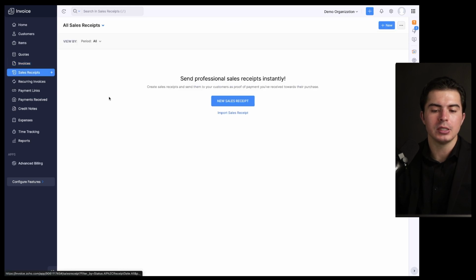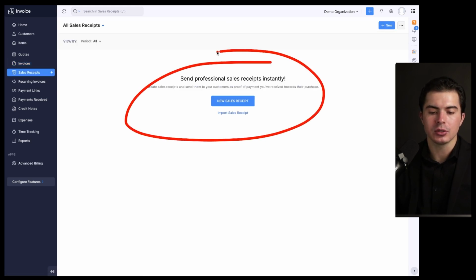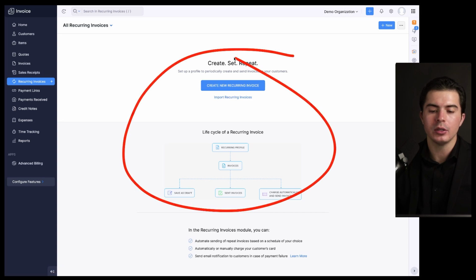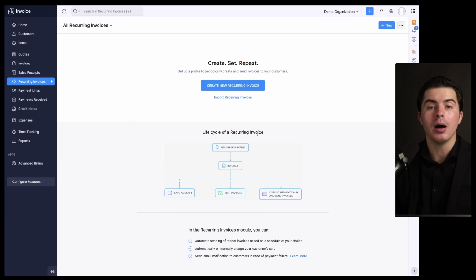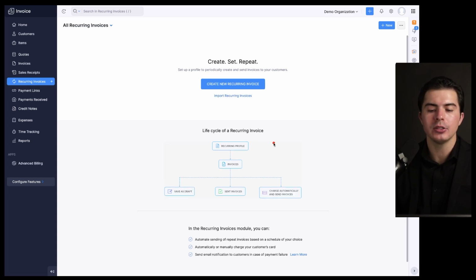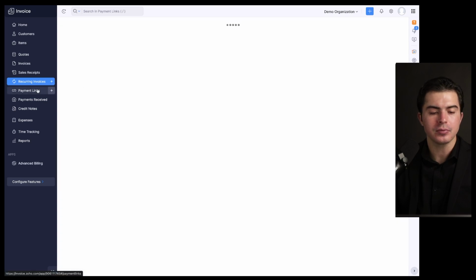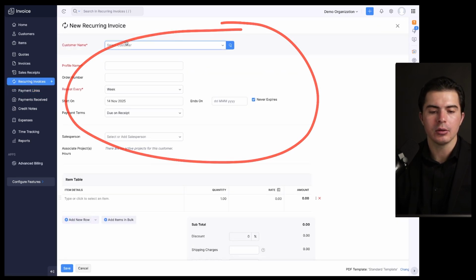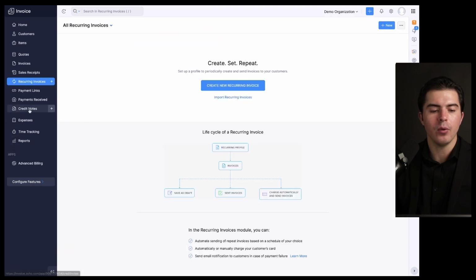You got sales receipts. You can send professional sales receipts if you'd like to. You got recurring invoices. So recurring invoices, hey, maybe every month or periodically you want to be able to send an invoice to somebody for a recurring service or order that they're going to place. Great. You can create it right here, select the address and send it out. When I say address, I'm talking email address here, like who you're going to send it out to. So that's recurring invoice that you can create.